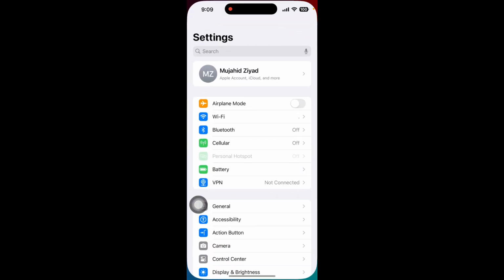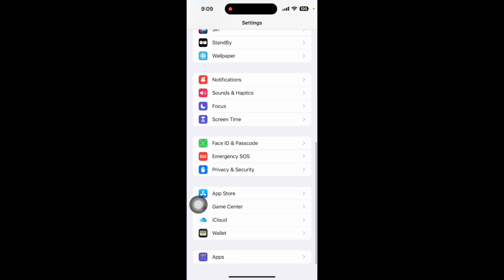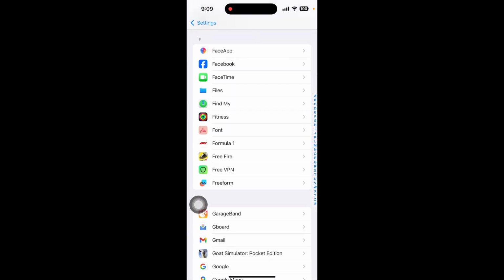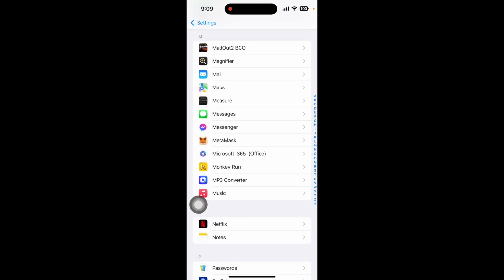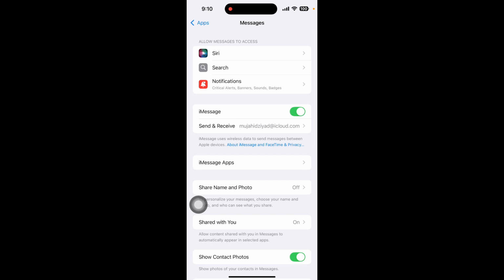Go to Settings, scroll down until you see the Messages app, and click on Apps and scroll down. After that, click on Messages and then turn on iMessage. Now you can see Send & Receive. Tap on that, and this will allow you to use your email address for iMessage, or select your email address.